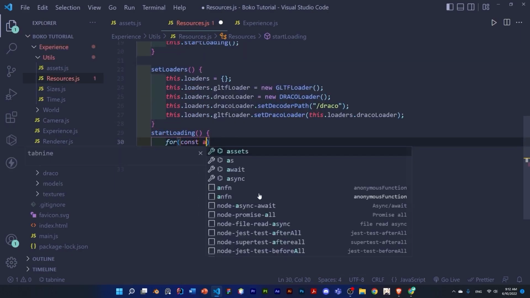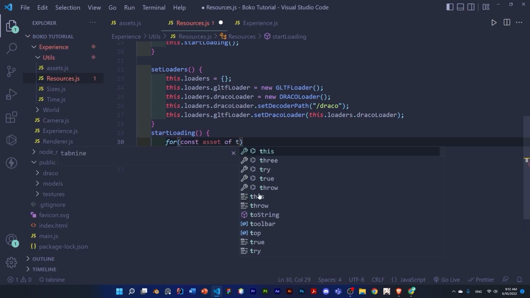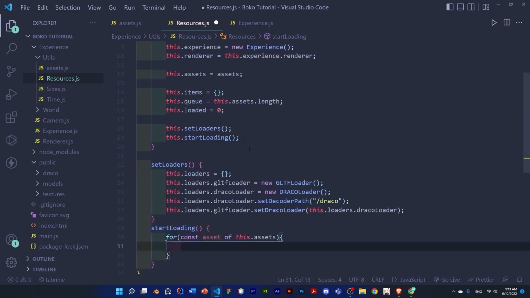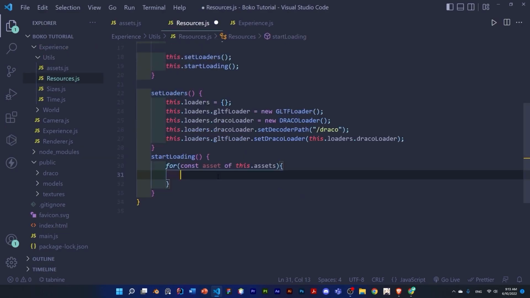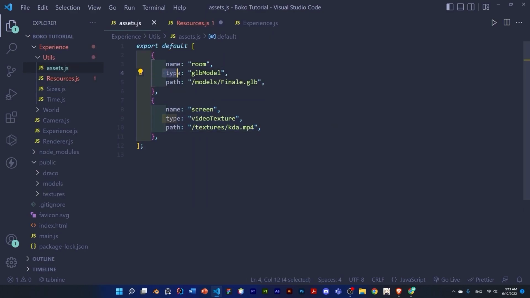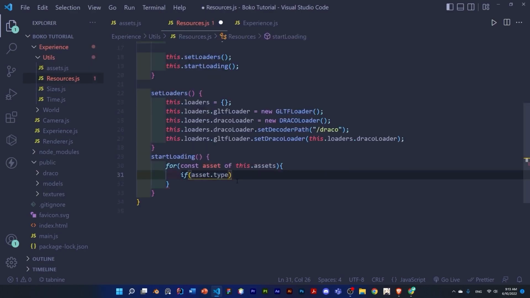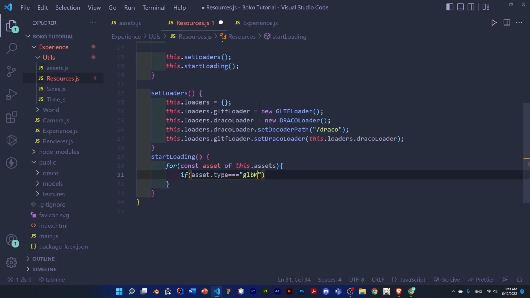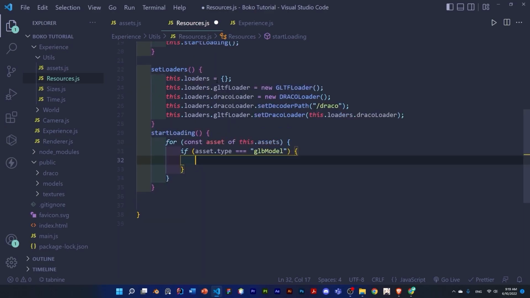Let's go loop through each of our assets. So for const asset of this.assets. So remember, assets is everything in here. If asset, and then because the asset is an object, we can just use dot notation and grab the type. If asset.type equals glbModel, then let's pick the GLTF loader. So we can just copy and paste this line here.